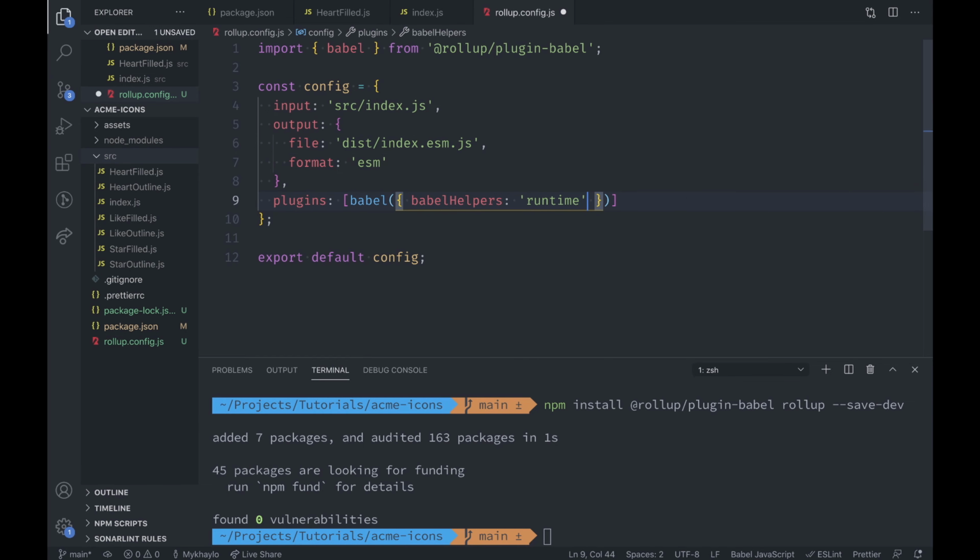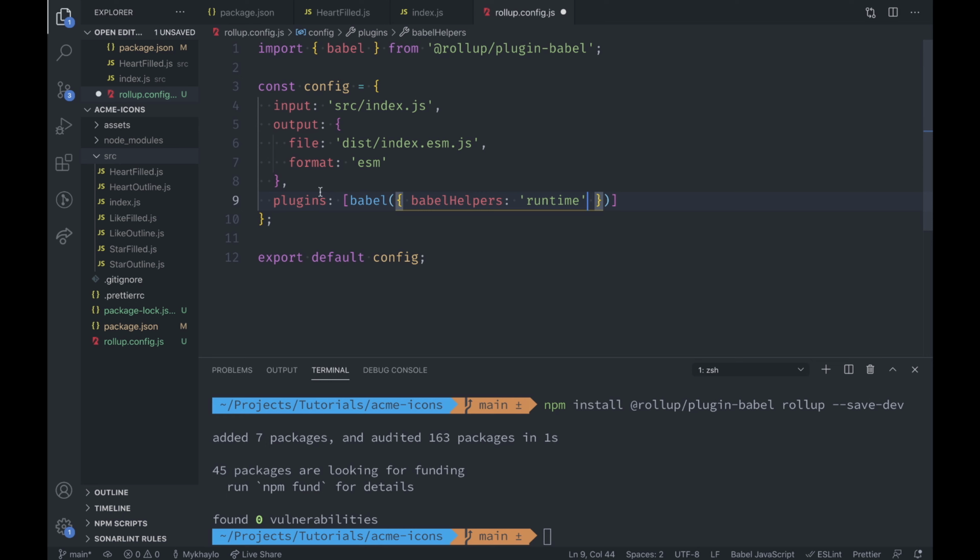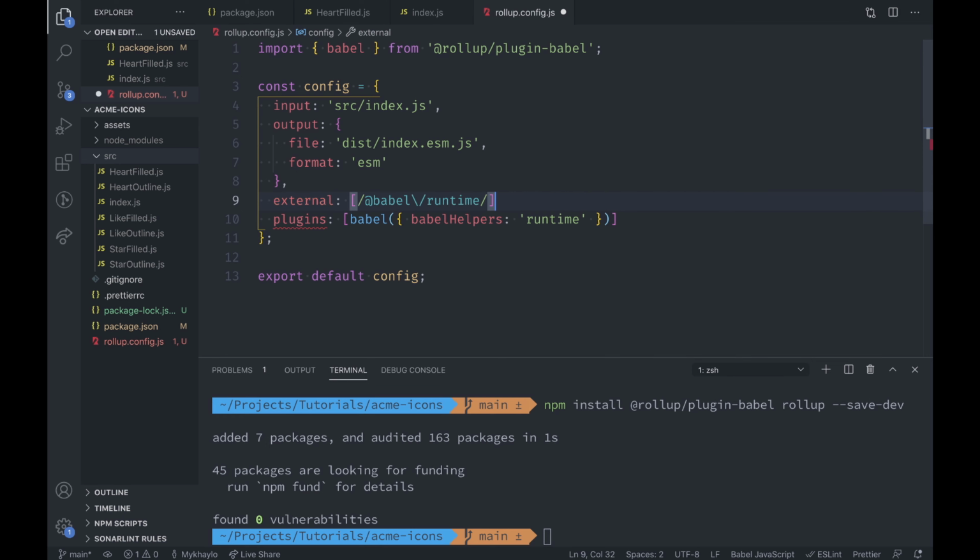Say runtime, and then we will set external to this regex. Now notice it says that it has to be regex because the helpers are located at the nested paths. All right, so let's go ahead and copy this and add this to our rollup config, so we'll need to specify those as external dependencies.